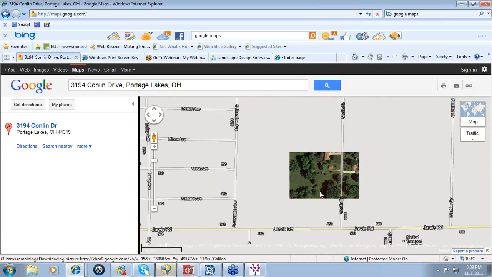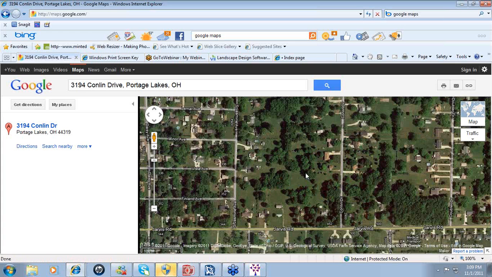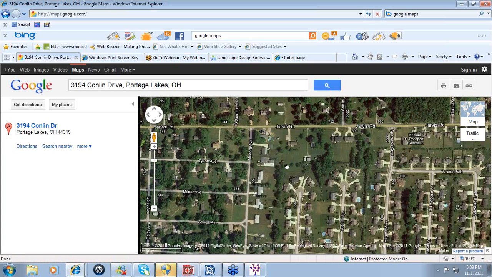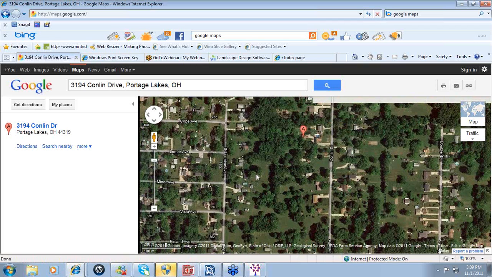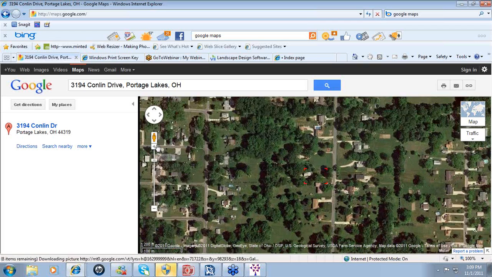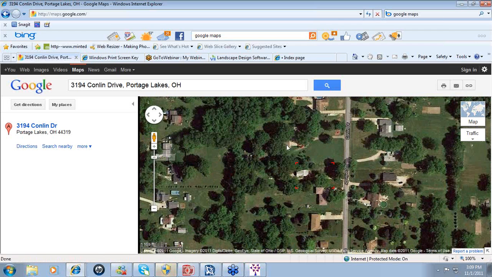I'm just going to zoom out to find my pinpoint. Well, there it is. And we'll zoom back in.